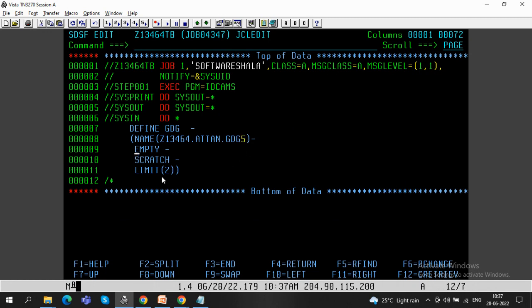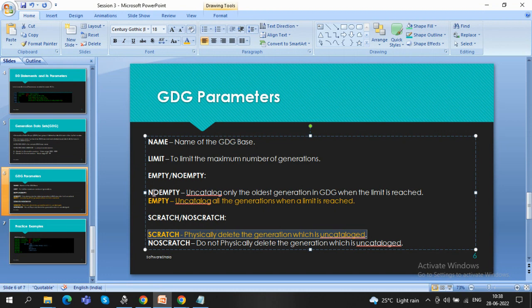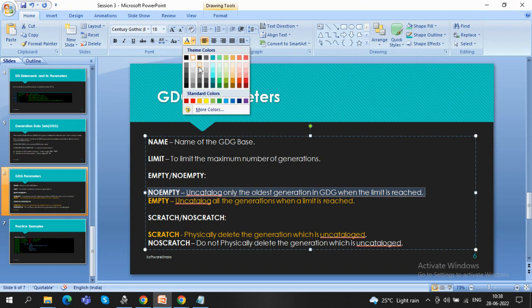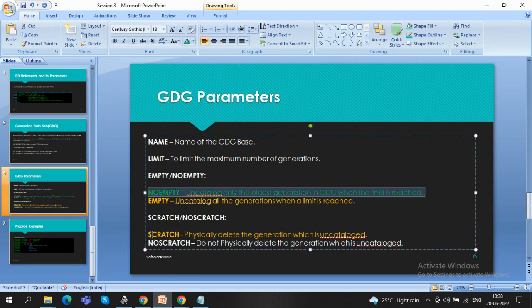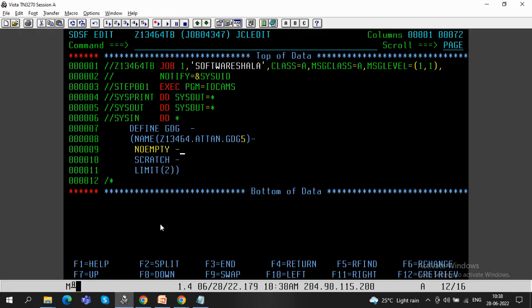So here I will try no empty and scratch. Now what no empty means, as the name suggests, do not empty it. So now I will try to use this no empty parameter, and then with the scratch parameter, what it will do: no empty uncatalogs the oldest generation in the GDG when the limit is reached. So whatever is the oldest generation, only delete that, do not delete all the generations. I will show you this practically. Now I'm using no empty and scratch.